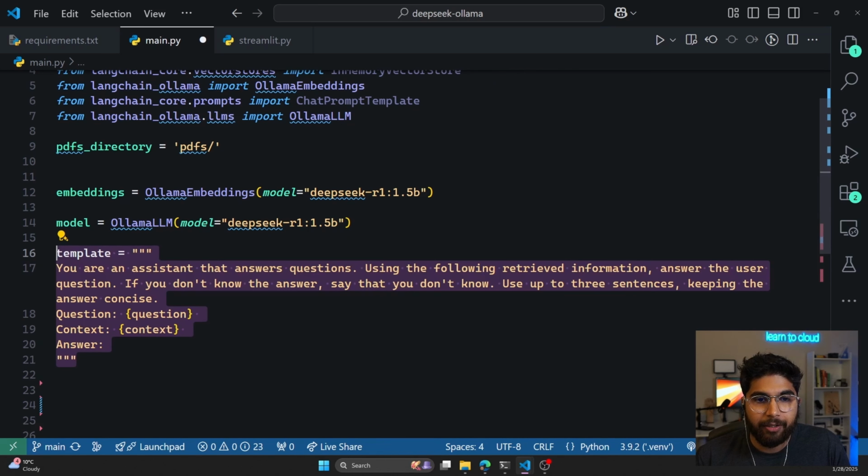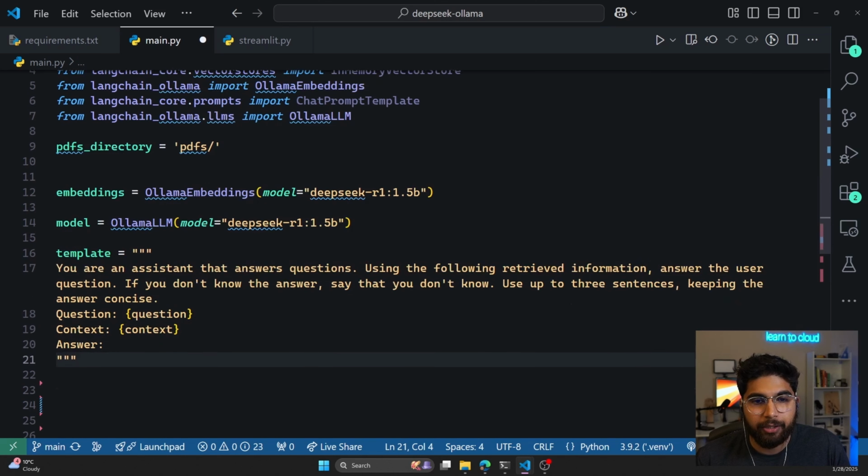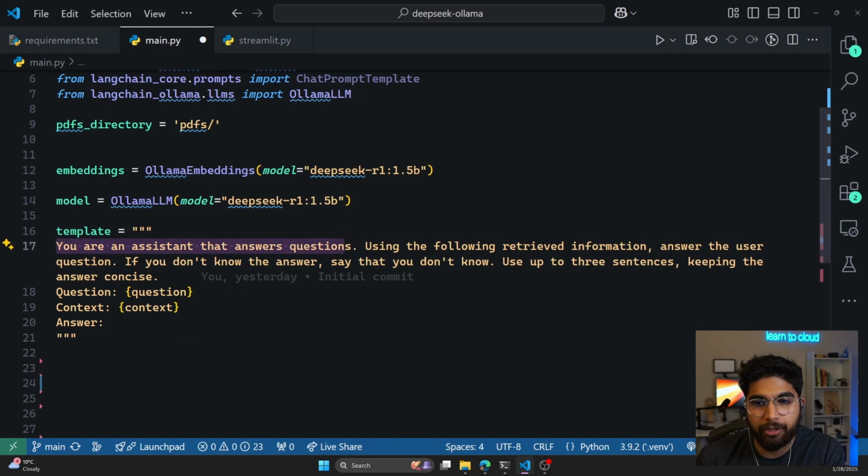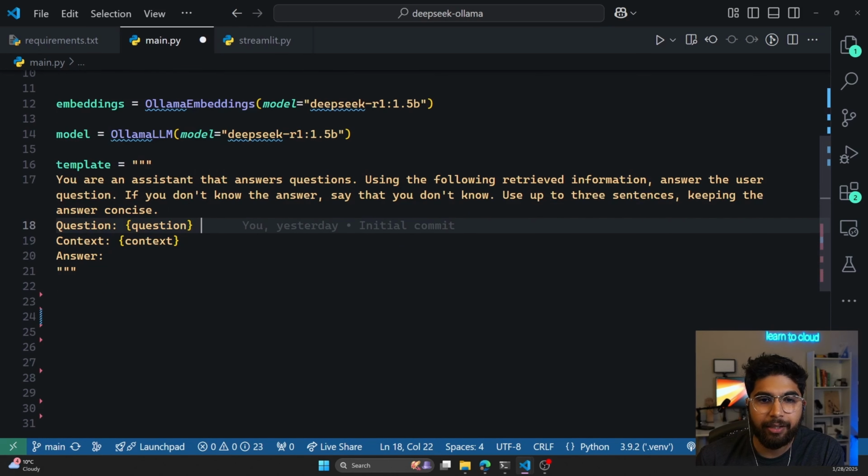So the next thing will be a template. If you have worked with LangChain, there is a prompt template that you can use to guide your LLM. In my case, I have told it that you are an assistant that answers questions. Using the following retrieved information, answer the user questions. And if you don't know the answers, say that you don't know. I want it to be concise and to the point.